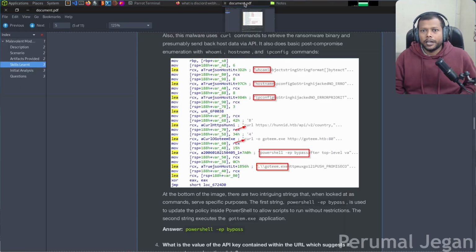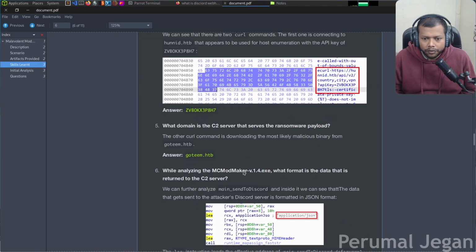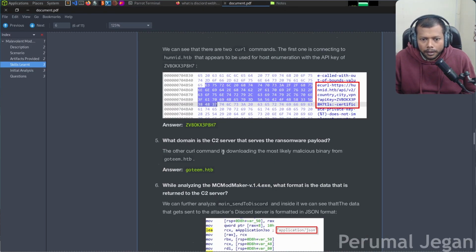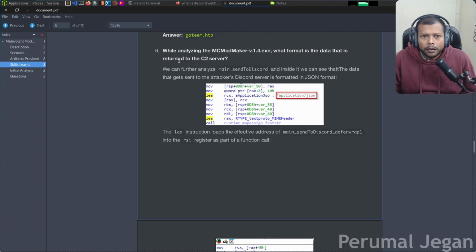Where is the document? So in this, if you see the official write-up, I think they uncovered it here. We can further analyze main.send discard, and inside it we can see that the data gets sent to the attacker's Discord in JSON format.